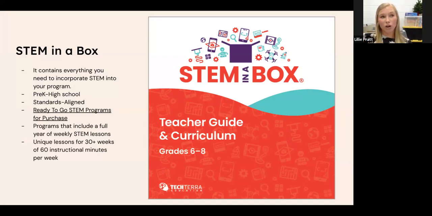And they have so many different options of different boxes you can purchase, from small ones to huge ones that would be enough for a whole year. So the programs have a year of weekly STEM lessons. That's one of the options. And there's unique lessons for 30 plus weeks of 60 instructional minutes per week. That's another option. So there's lots of different options in there. If you're interested in something that's just going to come in and be ready to go, this is a great option, and you can choose between so many different concepts.